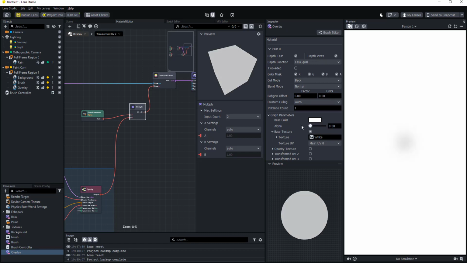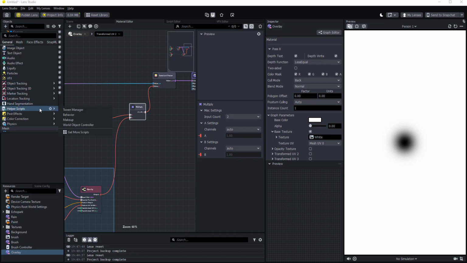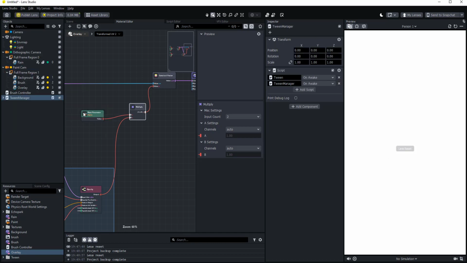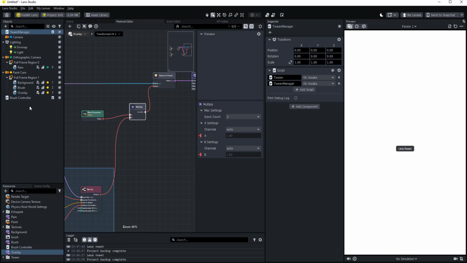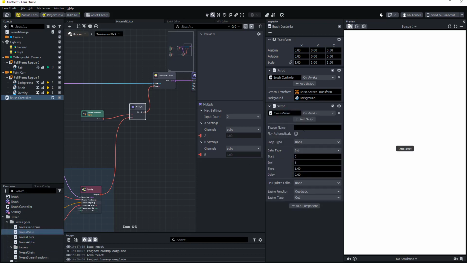So I want to be able to fade this in and out dynamically. And to do that, we're going to use the tween manager scripts. So let's add tween manager from the helper scripts. Okay, and delete the examples. We just need to move this up to the top so that it executes first. And then in the brush controller, I'm just going to add the tweens directly there. And all we really need is a tween value. I'm going to uncheck play automatically, give it a name, fade in. The data type is going to be float, so it goes between 0 and 1. And let's set the time to like 2. Actually, no, let's set the time to 1 and set a delay of 1.